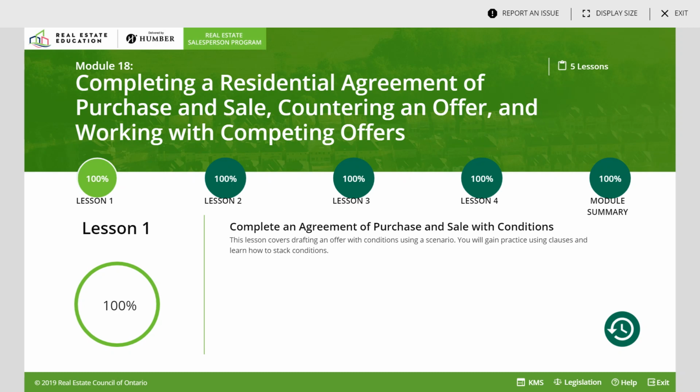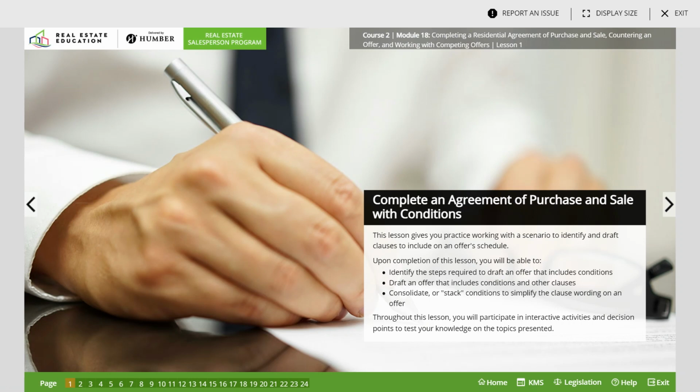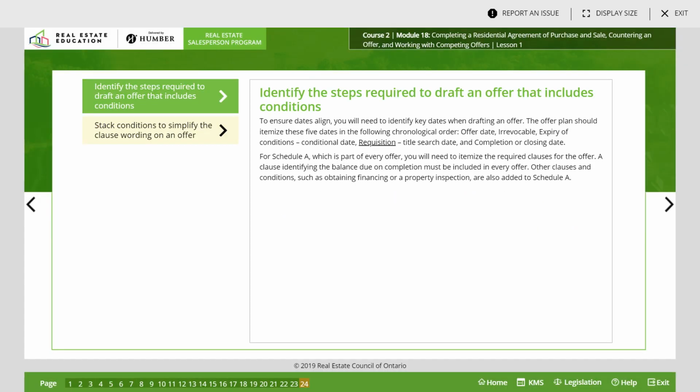So let's get started with Lesson 1 in Module 18. They talk about completing an agreement of purchase and sale with conditions. In the summary they say to identify the steps required to draft an offer that includes conditions. To ensure dates align, you will need to identify key dates when drafting an offer. The offer plan should itemize these 5 dates in the following chronological order: offer date, irrevocable, the expiry of conditions, conditional date, requisition, title search date, and completion or closing date.